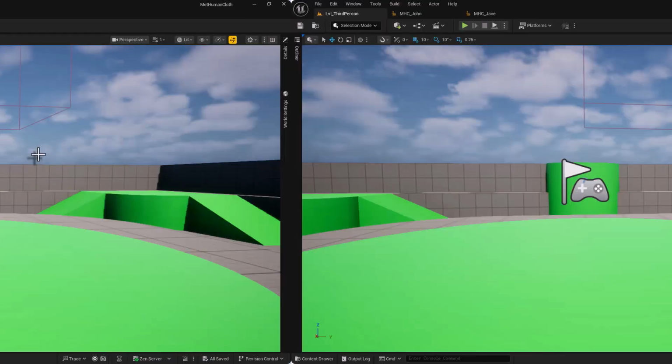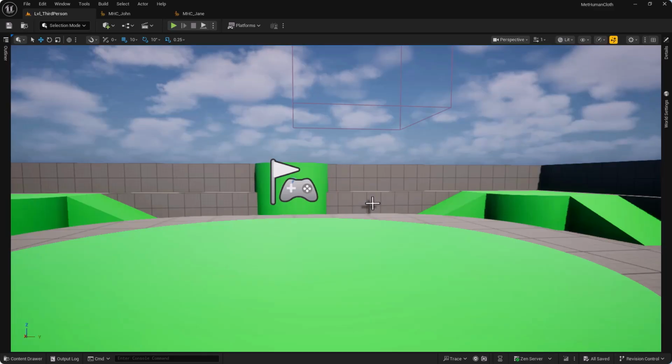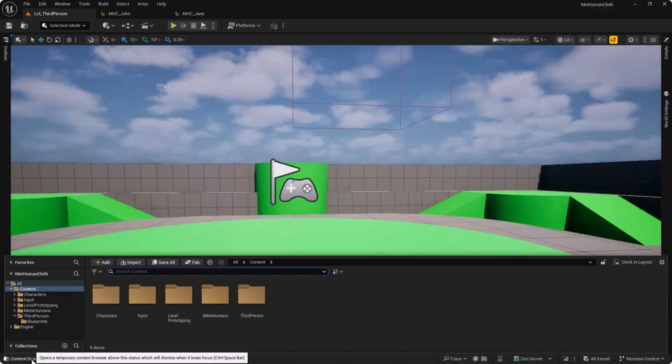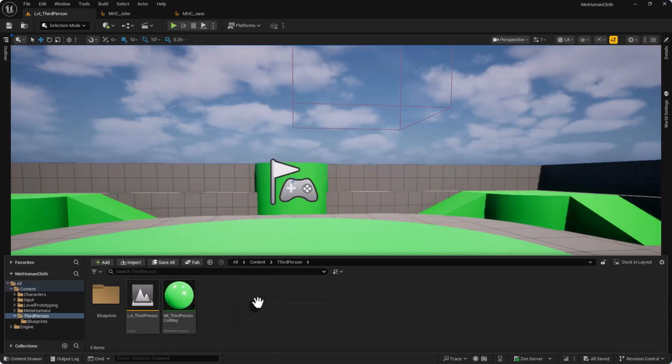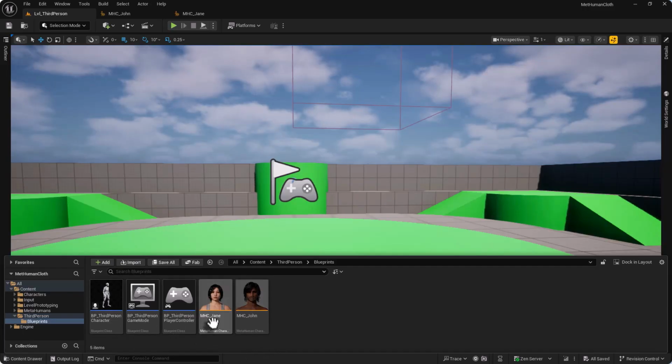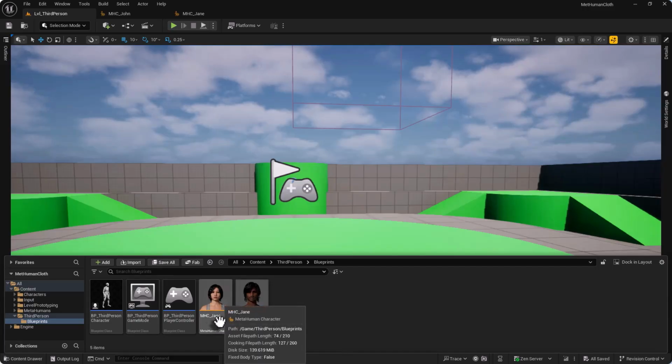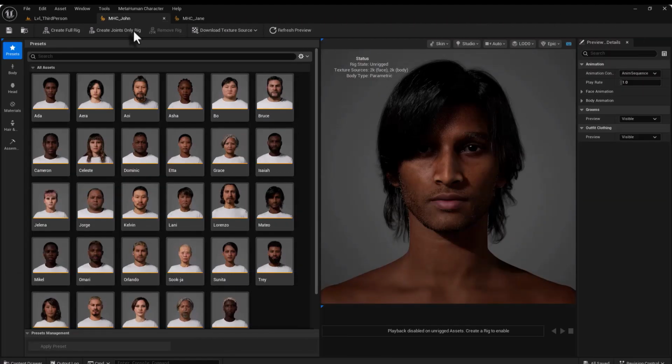So let's get started. Okay, so to start out with, before you even start this video, make sure that you have the following. You're going to need to make two MetaHumans. Let me show you what I've done here. If we go to the content folder, third person, blueprints, I added two MetaHuman creators, one for a male named John and one for a female named Jane. I've already opened these up, and I just wanted to show you the presets that I use for John and Jane. For Jane, I used Area, and for John, I used Mateo.